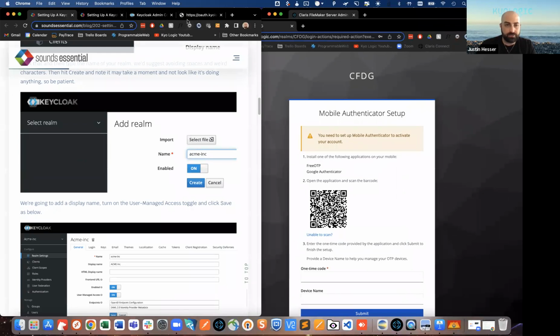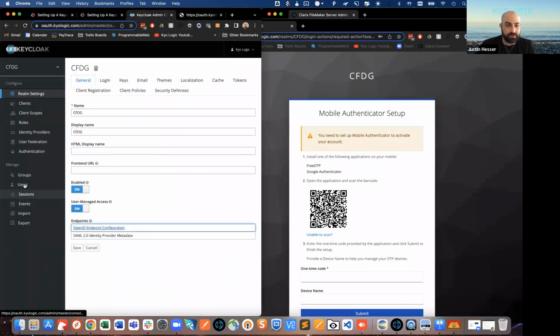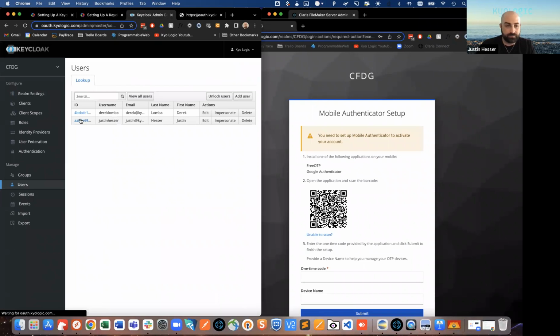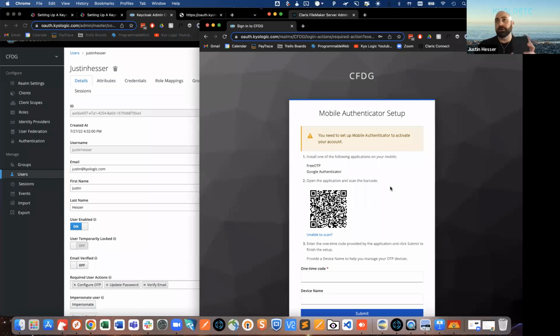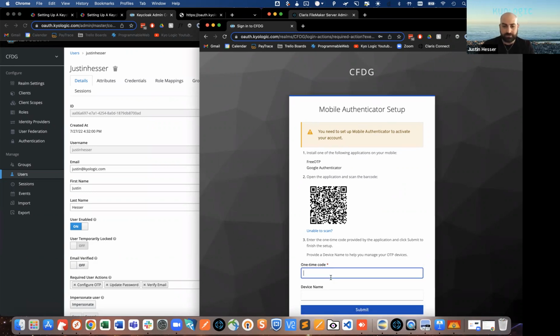and let's get back to Keycloak. When I was setting up the user, I said it's requiring to configure OTP. So I have on my phone the Google Authenticator app, which is what I use. It's a free app. I'm just going to add this to it. I'm going to scan the code and enter it in here.